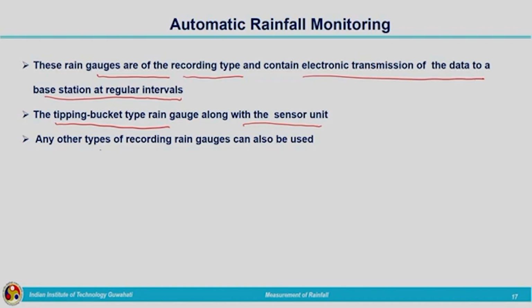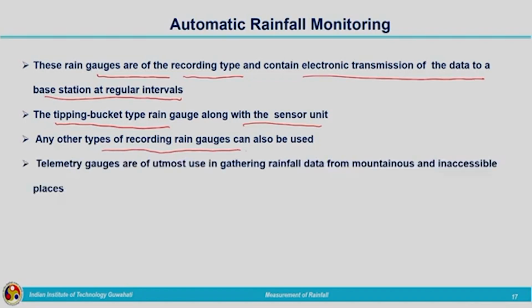Not only tipping bucket, any other kind of recording rain gauge can be used, because the only requirement is that it should be automatically recorded. Manual measurement won't work in this case. So, this will be very useful even during the time of heavy rainfall. The telemetry gauges are of utmost use in gathering rainfall data from mountainous and inaccessible places.